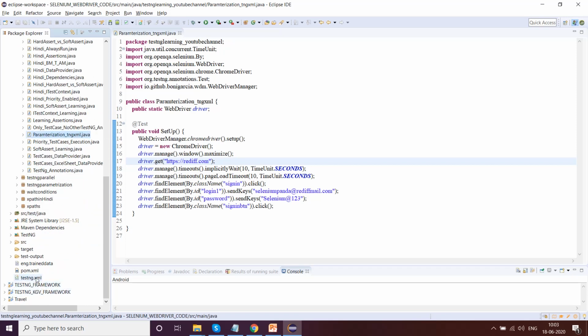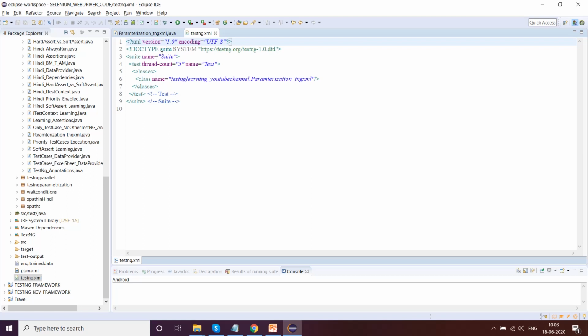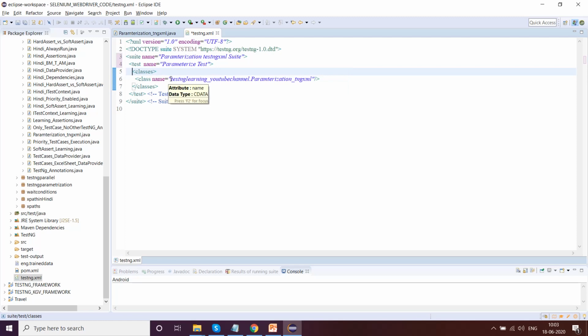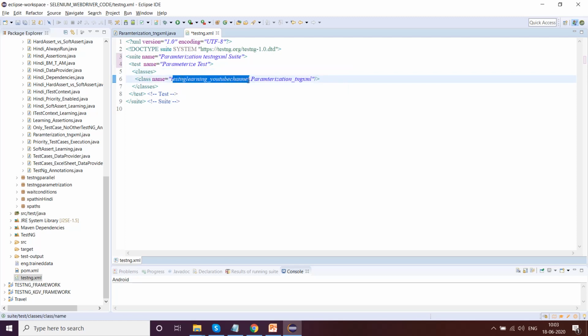So we have a testng.xml which has a suite name and a thread count. I'll remove this thread count first. I'll change the suite name to parameterization testng xml suite, and the test is parameterized test. Okay, now I have this particular class. There is just one test name which I have, and this testng learning YouTube channel is the package which you already know, and this is our class, parameterization testng xml.